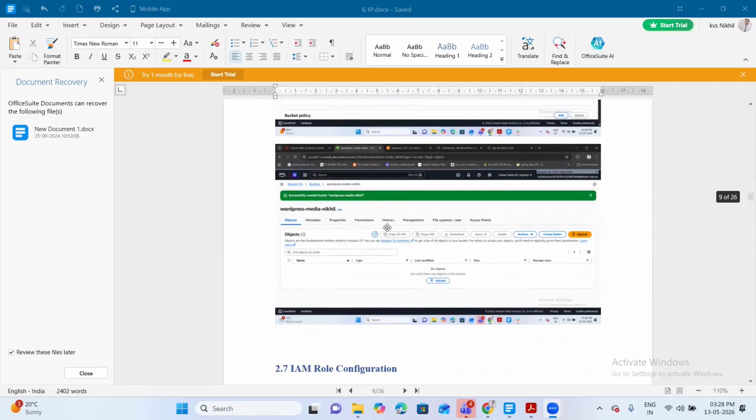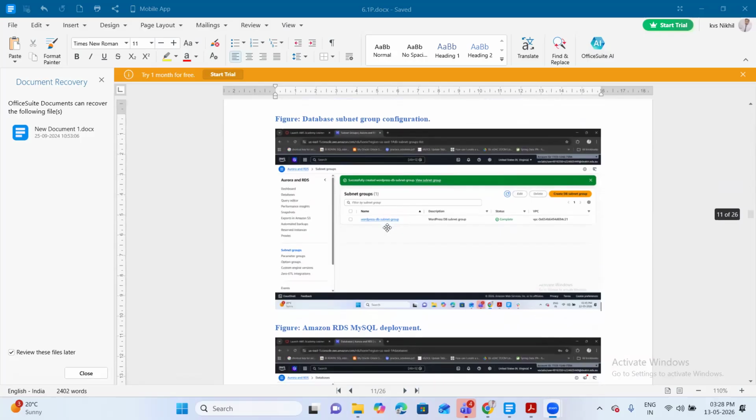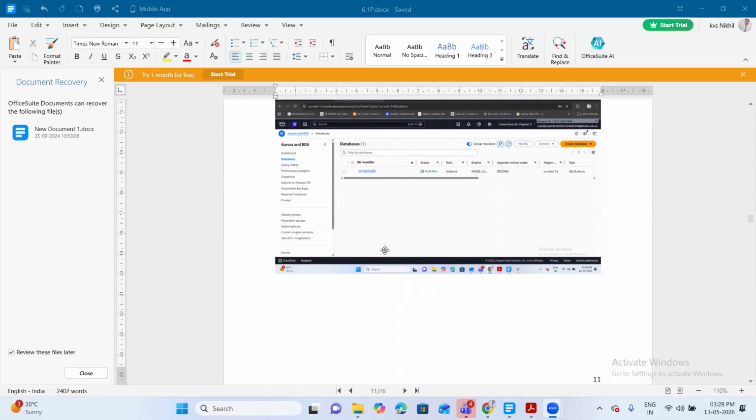Here I'll show you the RDS deployment. This is the RDS deployment I did. To improve database redundancy and availability, a read replica was also created in a separate availability zone.